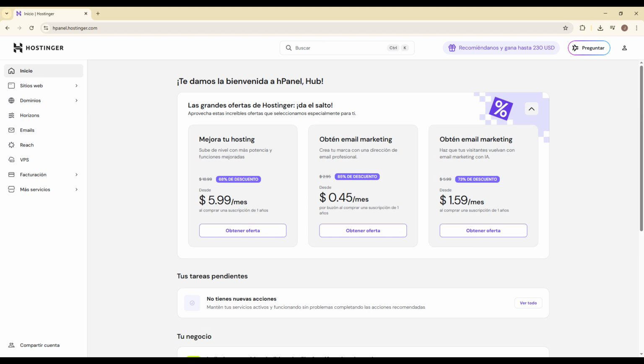If you ever want to switch the language again later, you can repeat the same steps by clicking the profile icon in the top right corner and selecting a different language from the list. It only takes a few seconds and can be changed anytime. This feature is especially helpful for beginners who are new to hosting and want a more comfortable dashboard experience while setting up their website, managing files, or configuring domains.